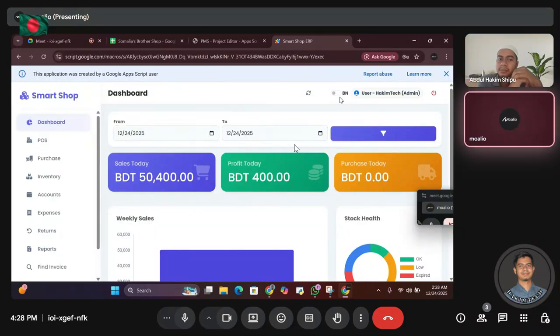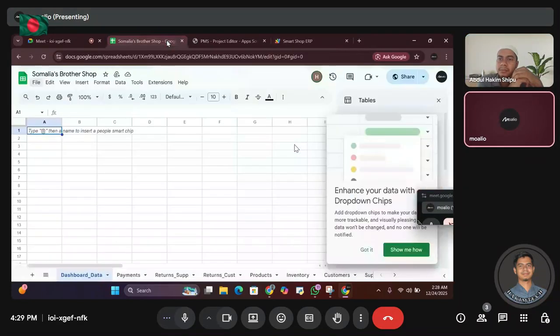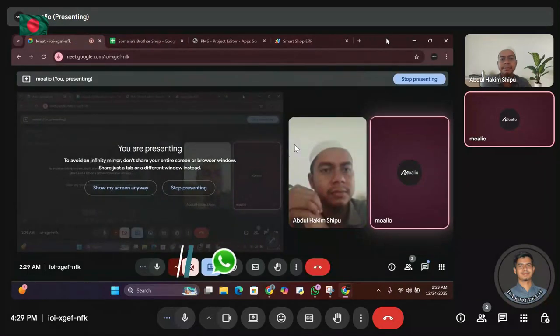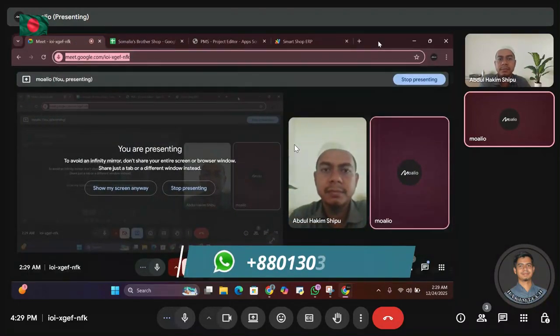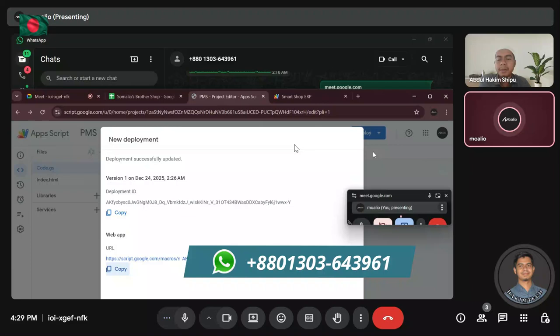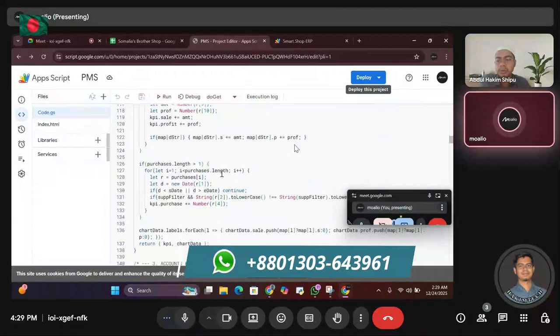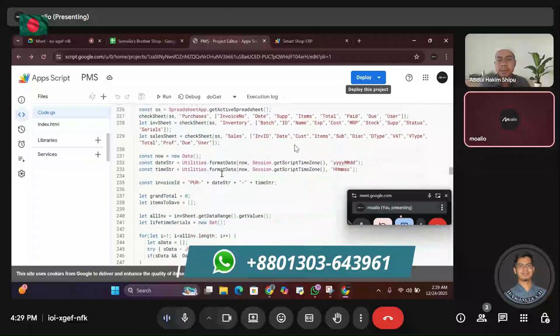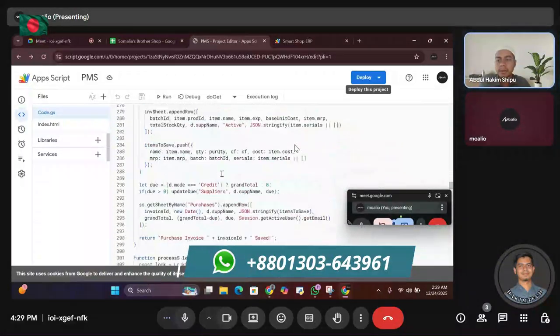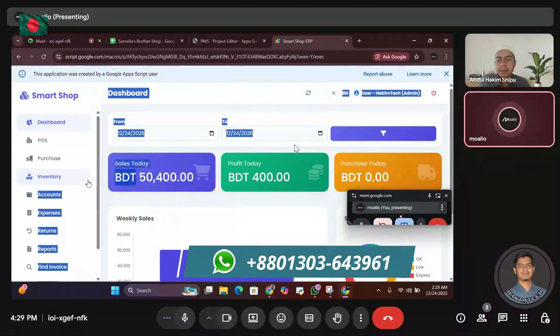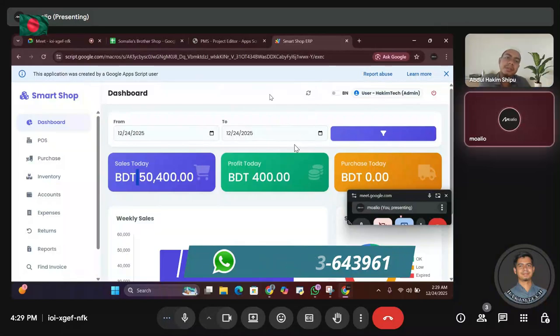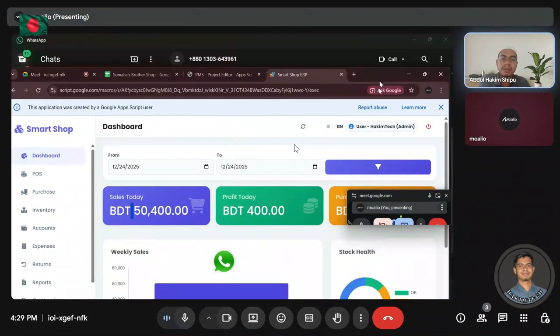Click on done. Here is the source code. I can change from here. Yeah, definitely, why not? From here you can change anything, whatever you want. Just copy. I can change like this. Doesn't matter.